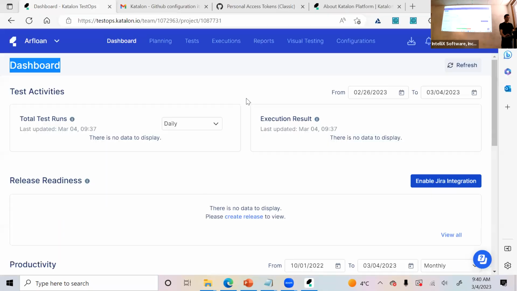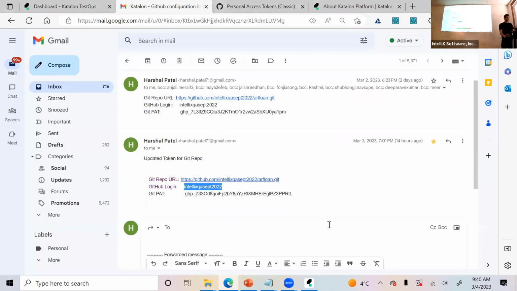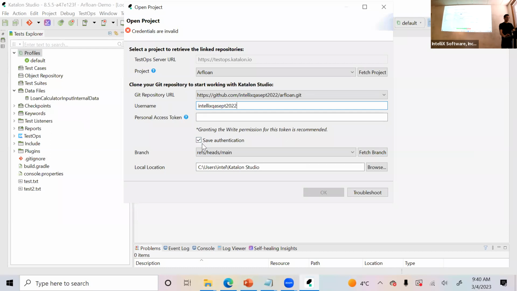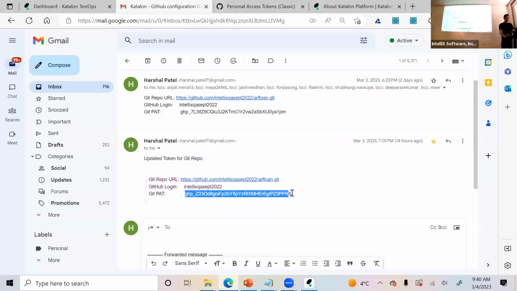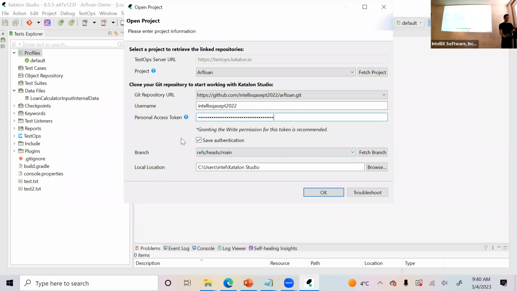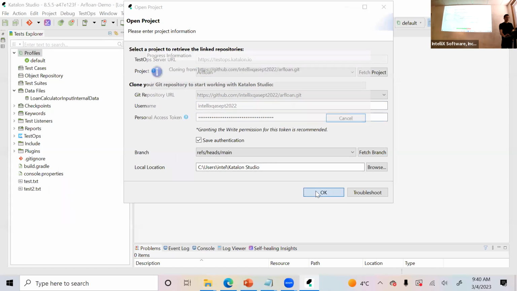Let me come back here, and for me, it is this. So I'm going to paste it. Make sure you click on save authentication. And if you don't see a branch here, if you see this part empty, then you click on fetch branch. Then it will go to GitHub and load the branch here. At this point, you selected the Airflow and we have provided proper credentials for the Git. So I'm going to click on OK.